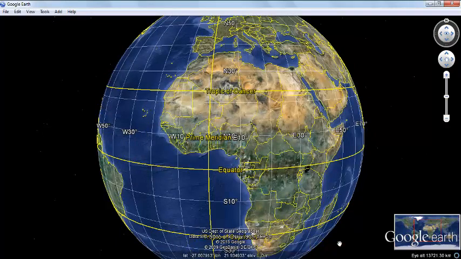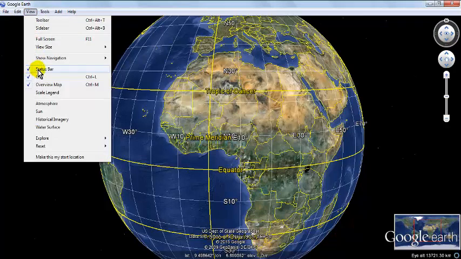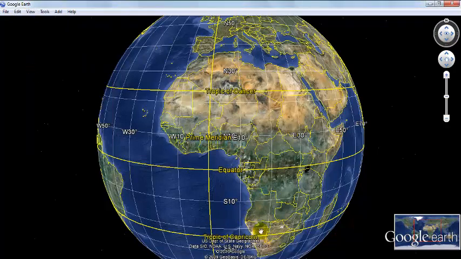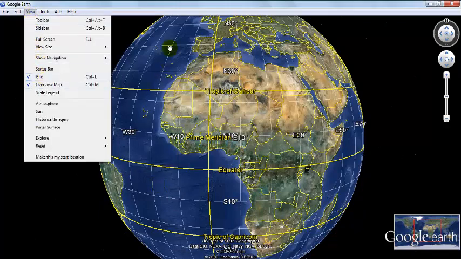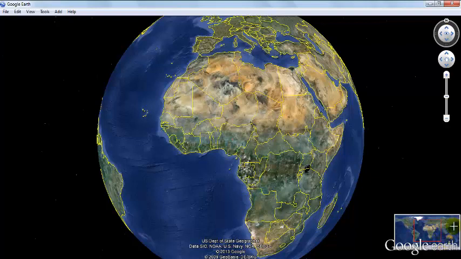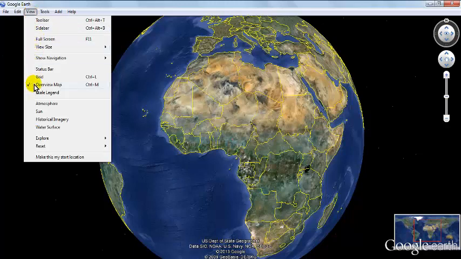So the next is for us to hide this map overview and this status bar and also this navigation bar. So go to the View menu, uncheck status bar to hide it. Go back to the View menu, uncheck grid. These are the grids, to hide them. Go back to the menu bar and hide this map overview. View menu, uncheck overview map to hide it.